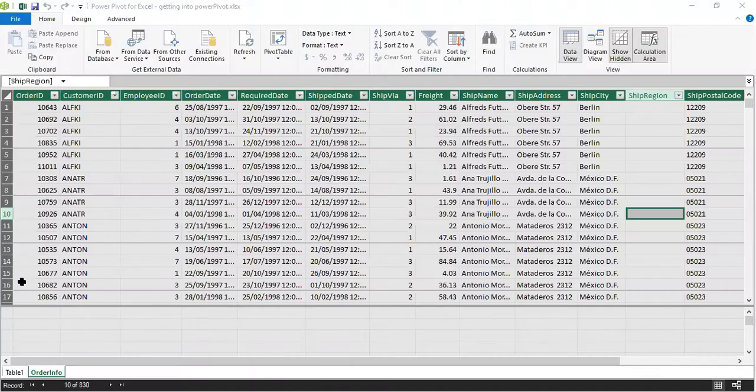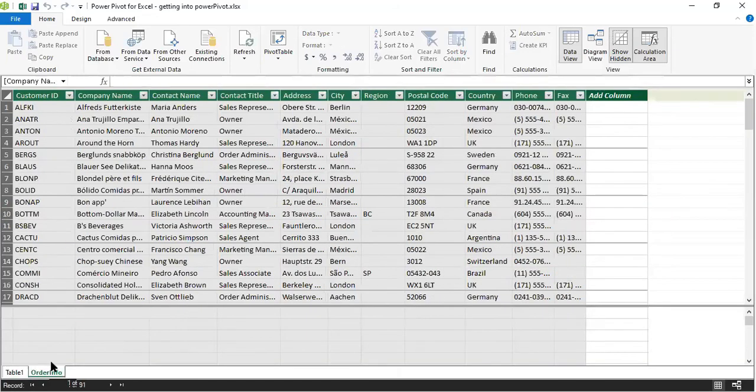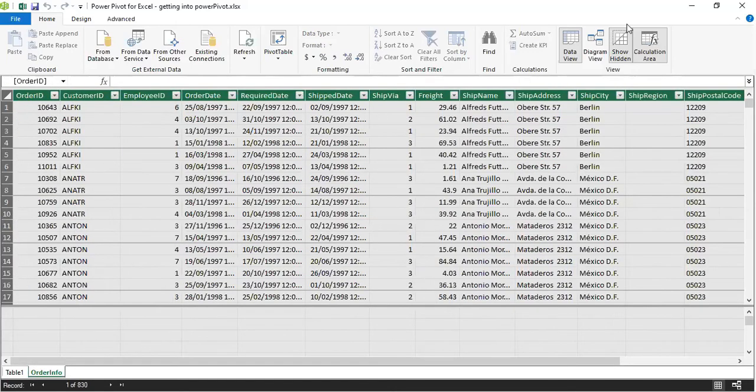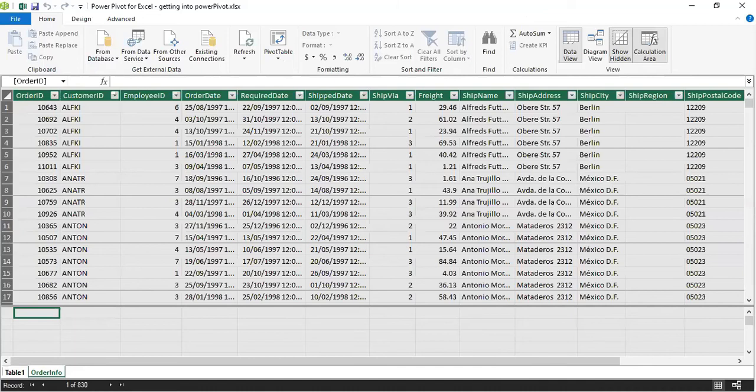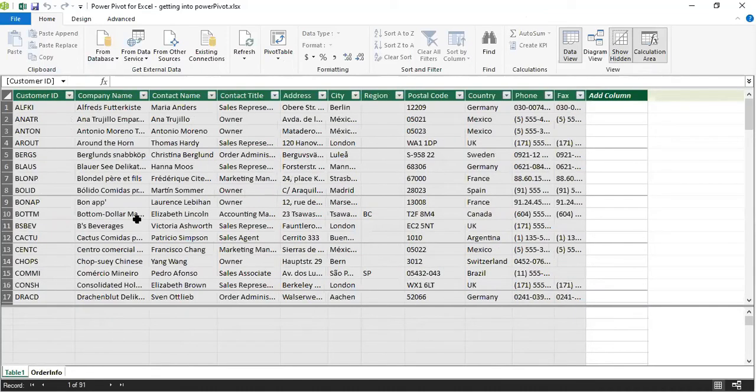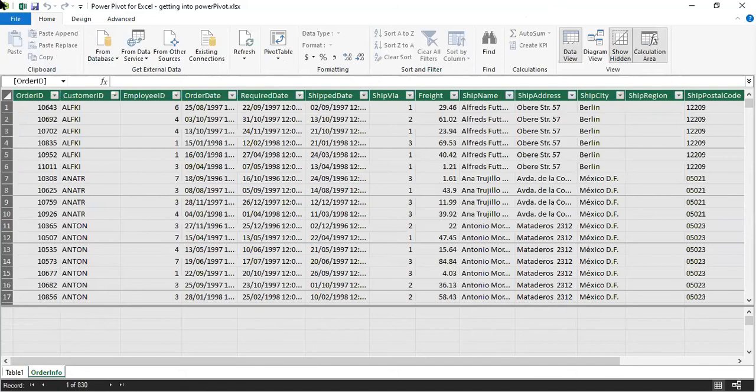If you notice what has happened here, the customer info and the other info have been added to our data model. Now we have the two tables here in our new window. This is an entirely new window, separate from our usual Excel window. So we can go ahead and create our pivot table from this.